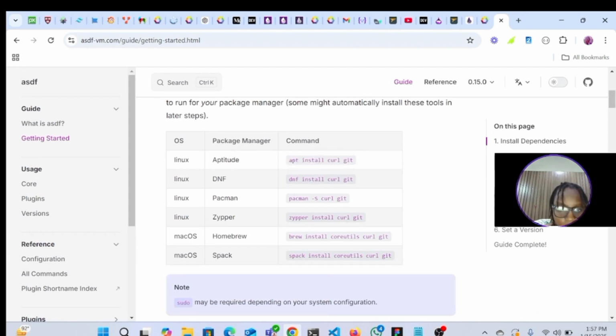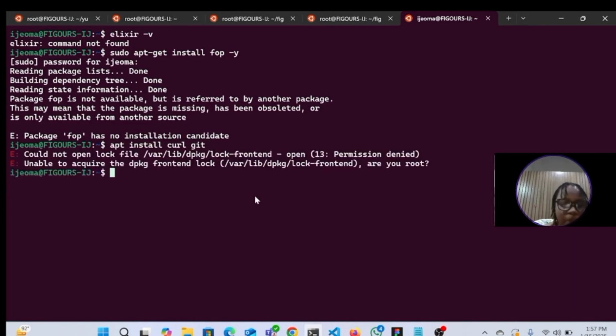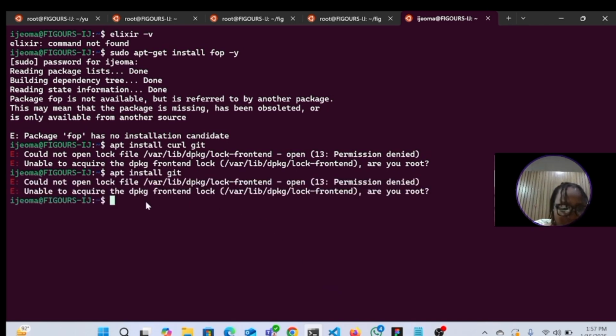So let me do this. We have to install Git and curl, and this is a new... Can't find. I couldn't open the log file. Unable to acquire the front-end log.